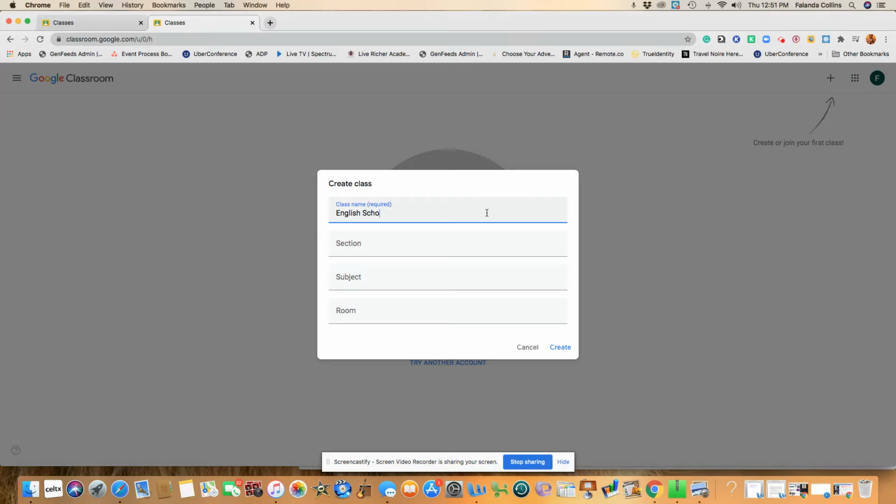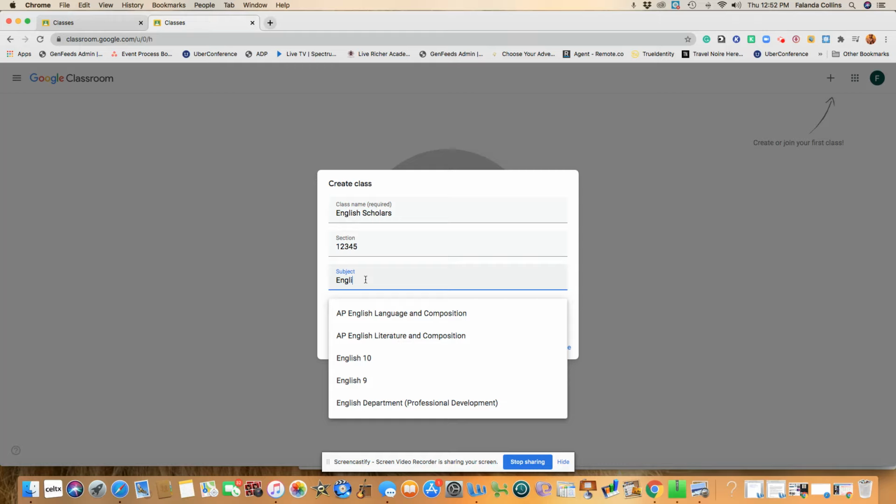So pretty much you will type in the name that you want to give the class. What I would recommend, if you have more than one class, is that you give them different names so that you are aware of which class coincides with your first period, second period, third period, fourth period, and so forth. So I'm just going to type in English scholars, and you can look at the section on your schedule and type in that section. Then it is English 9.